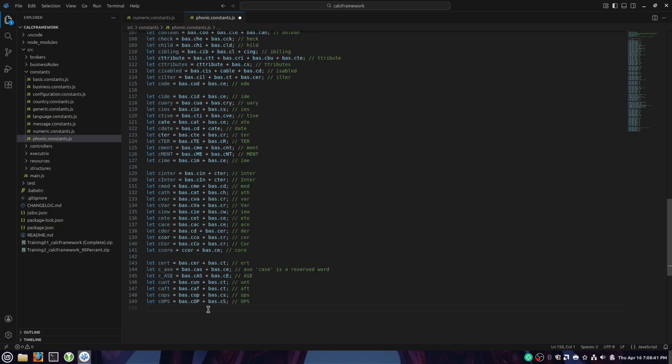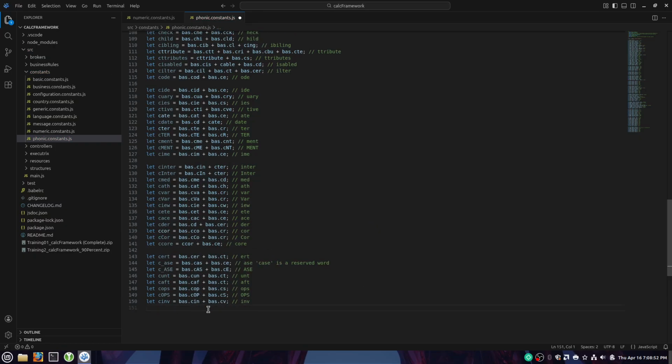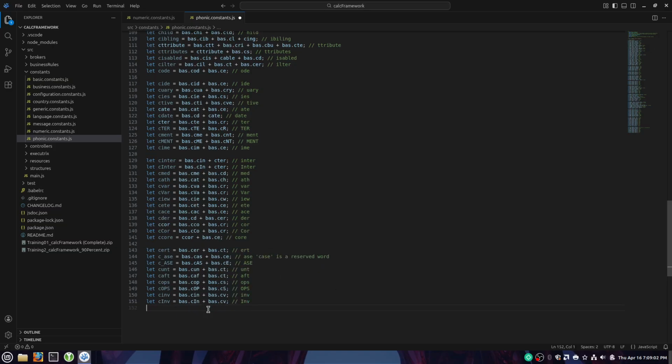Okay, let CINV, as in inventory, equal BAS.CIN plus BAS.CVINV. And we need to do that with an uppercase I. Let CINV equal BAS.CIN plus BAS.CVINV. Let CRAL equal BAS.CRA plus BAS.CLRAL.